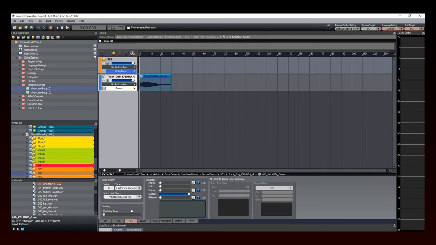This concludes our tutorial about the Voice Limit Groups in AtomCraft, which provide a very granular way to implement playback limitations.